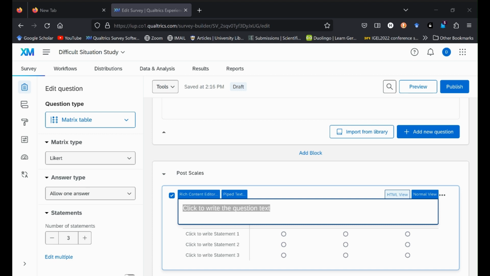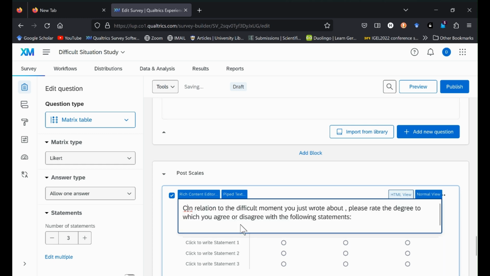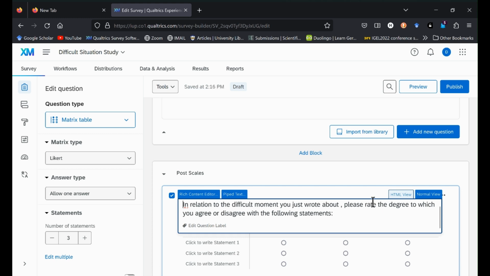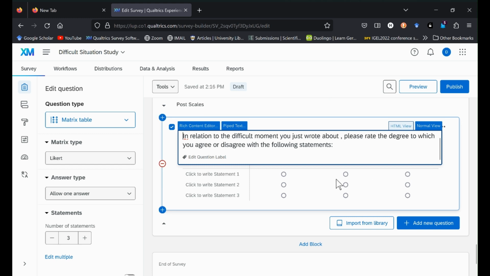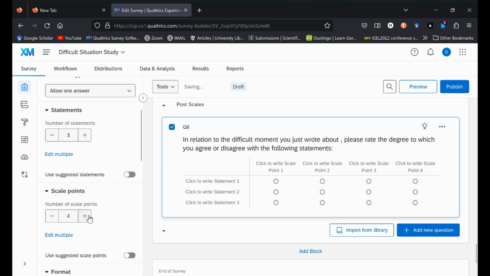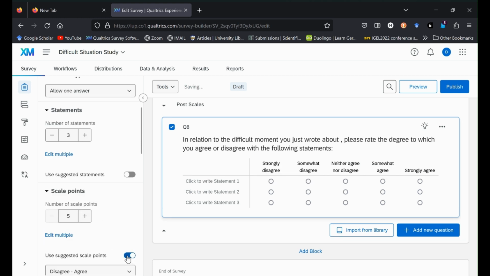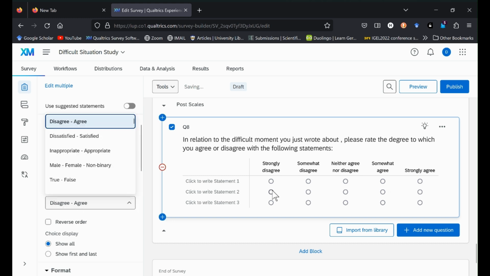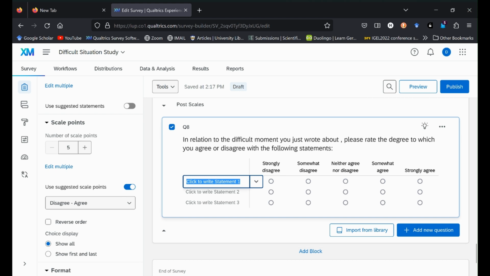Although this is the same emotional clarity question, the prompt is going to be different because this is after the task. So let me just cut and paste this in. In relation to the difficult moment you just wrote, please rate the degree to which you agree or disagree with these statements. So we move this down. Okay, that's good. Now I want to change these into a 5-point scale. So make this 5 points. And let me make this agree or disagree. Okay, that's good. Now let me add in the statements.